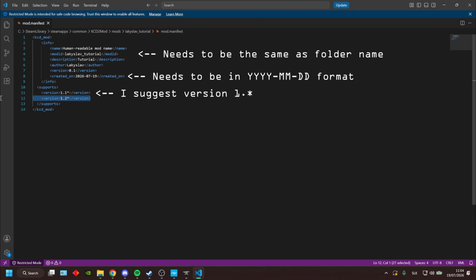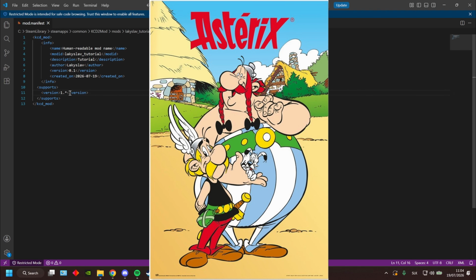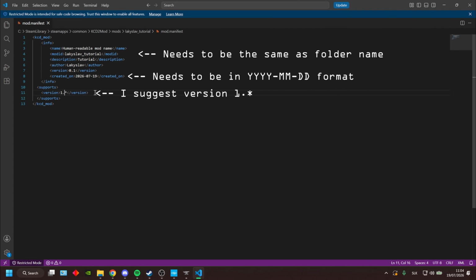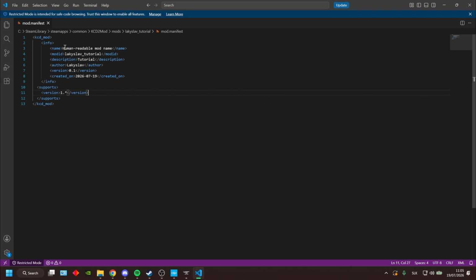And one more really important thing is the version. If you have a wrong version here, the game will not even try to launch your mod. I recommend putting the version as 1 point asterisk. This means the game will attempt to launch your mod at every version, unless you are making a mod which you know specifically won't run on older versions. I recommend doing this. And name, this is also not really important in our tutorial case.